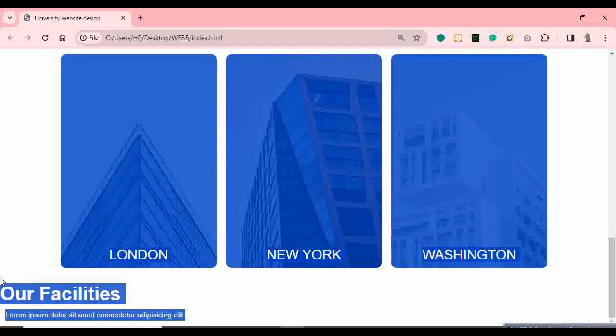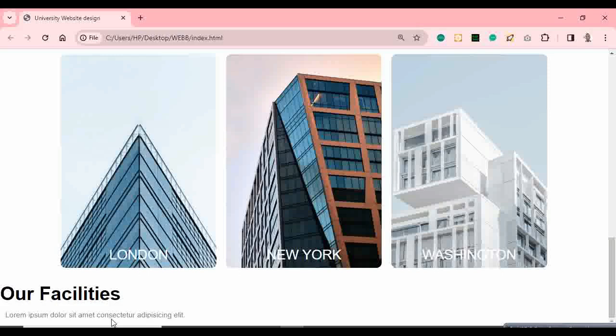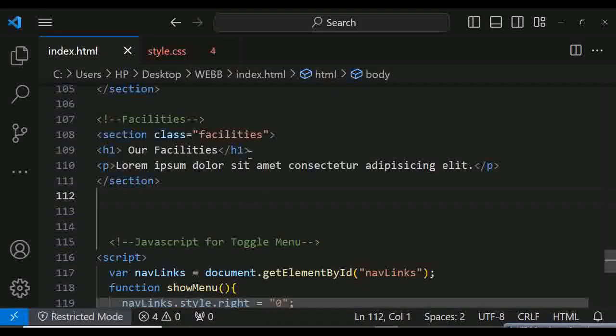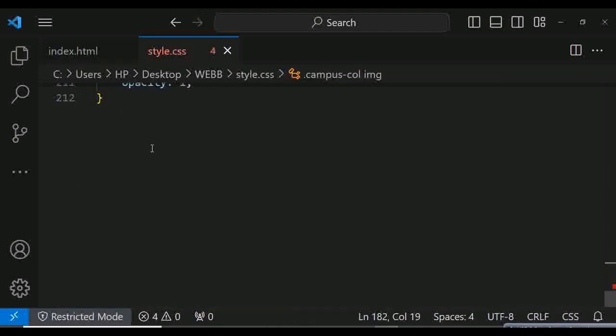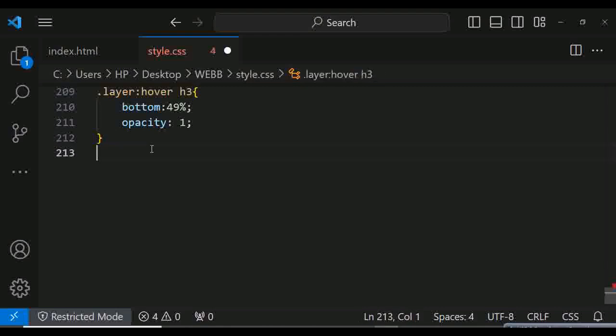So you can see it here. And you know this is not how our website should be. So I have to make changes. So copy the class name and CSS file. Let's go to CSS file. So let's add the comments. So let's write facilities.